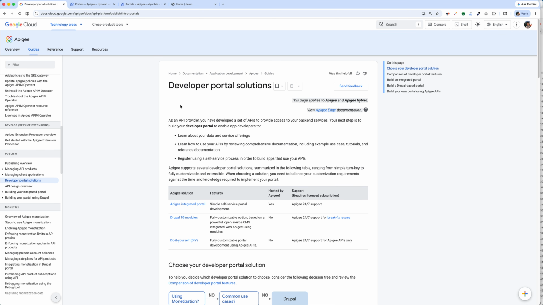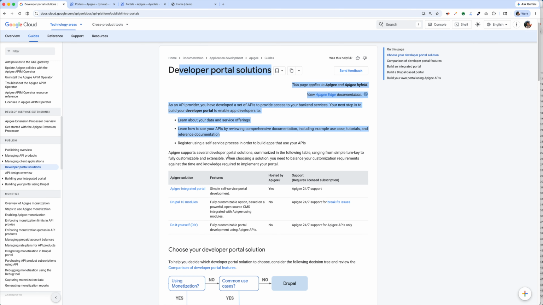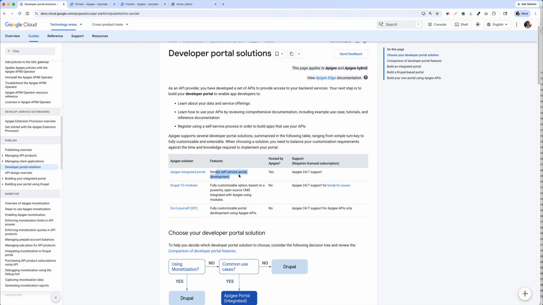There are three options of developer portals in Apigee. The first one is called Apigee Integrated Developer Portal. As you can see in the documentation over here, it does mention that it has a self-service lightweight capability. The second option is built on top of the Drupal module. Drupal is one of the very popular content management systems. It has some out-of-the-box capability like discussion forums and a built-in CMS to change the layouts, the language, the theme, and so on.